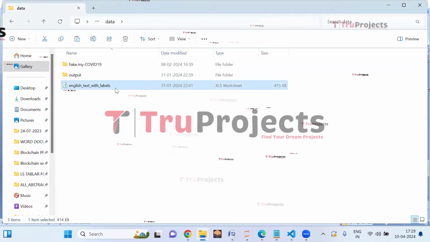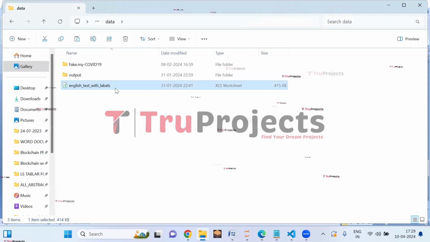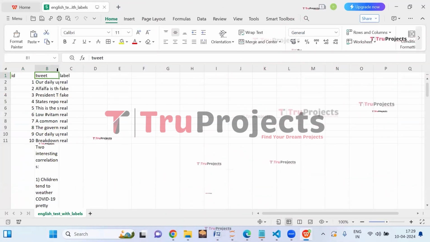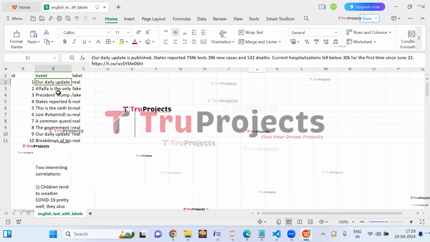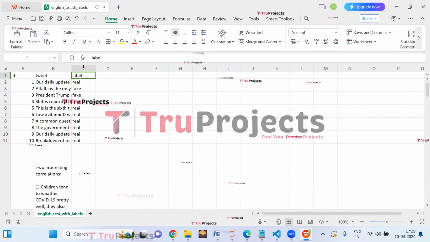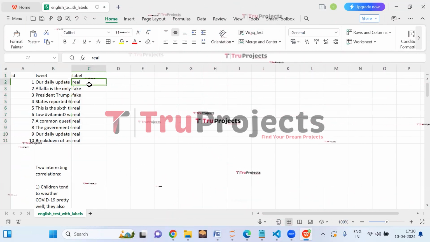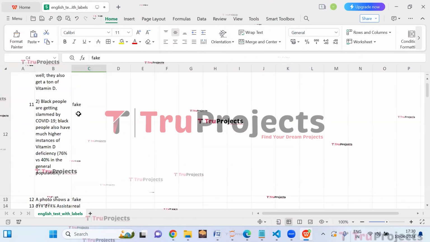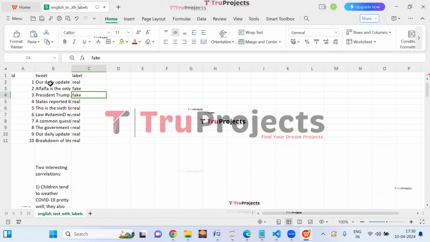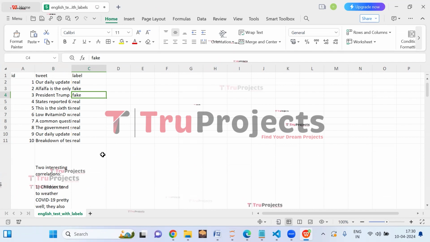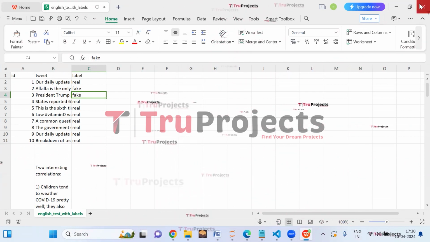And here, this is the English test with labels file. So here we have the tweet, and this is the target variable, which is having two values, that is real and fake. This will be stored in the dataset3 file. Now close this file.